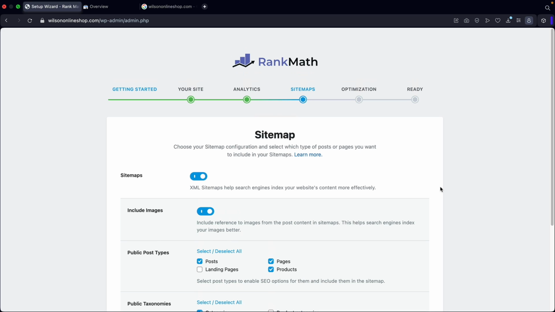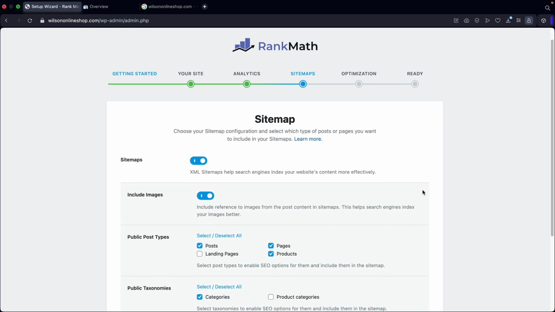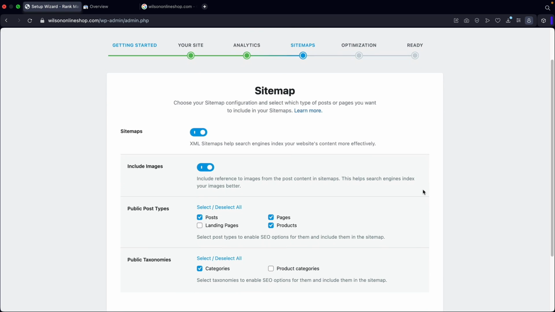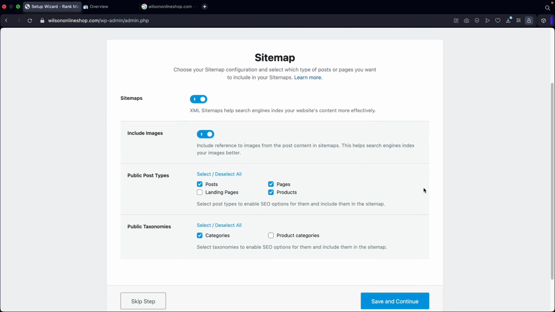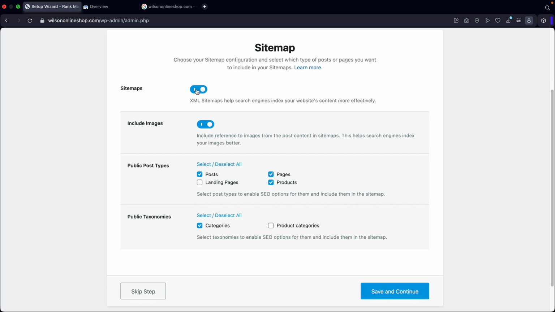Okay, so next we have Sitemap. Now Sitemap is essentially a roadmap telling Google what to index on your website and what not to index. It also helps Google understand what your website is all about. So you guys do want to make sure that you guys do enable sitemaps right here. You guys also do want to include images. This is very important because these may appear in the Google Images tab so people can find your website easier.